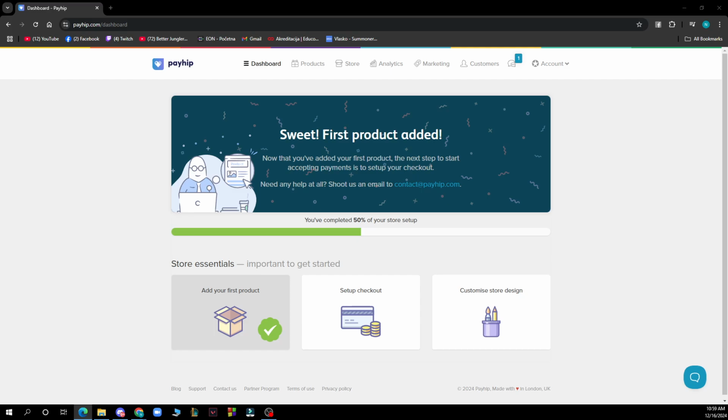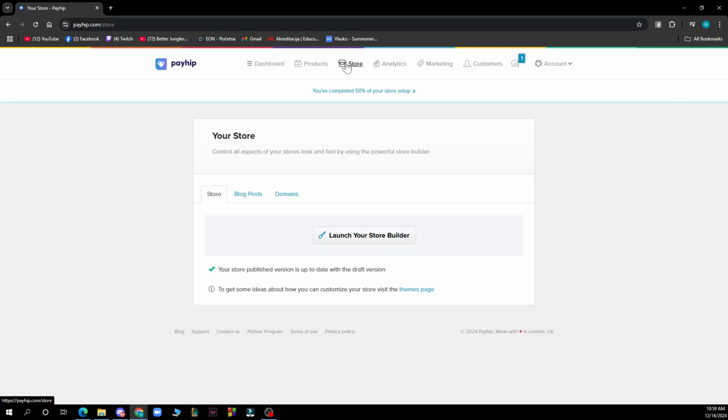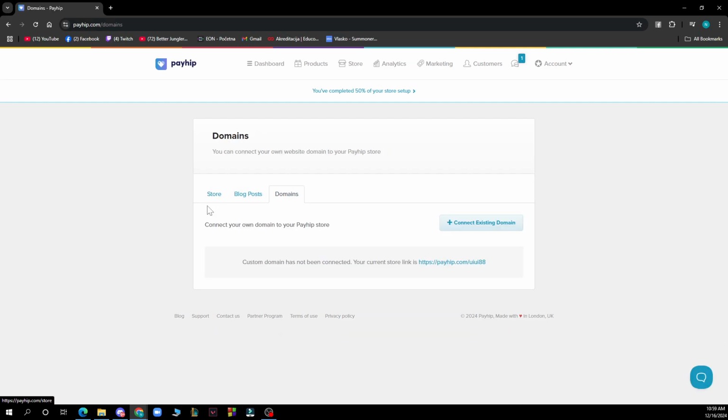Adding a custom domain to your Payhip store can create a more professional and branded experience. First of all, go to Payhip and click on the store link. So click on here, top right corner, and then click on domains, which is the third option, as you can see here.